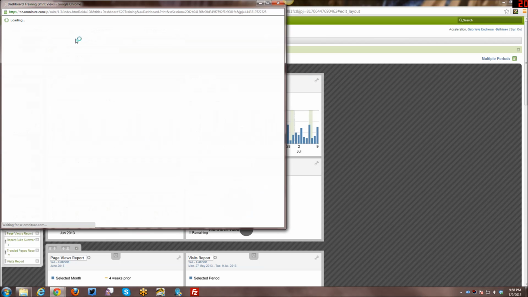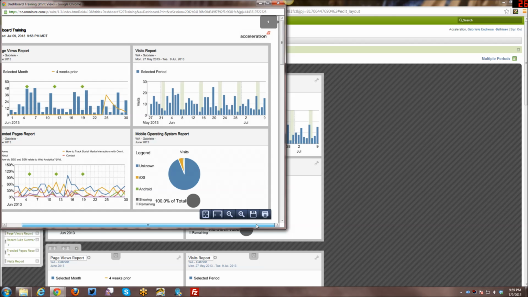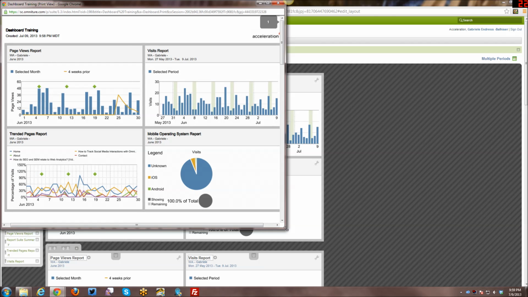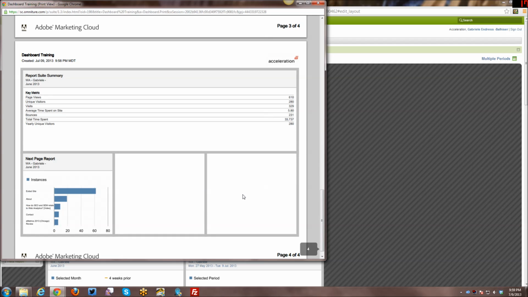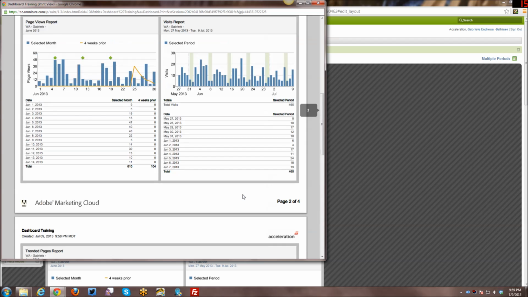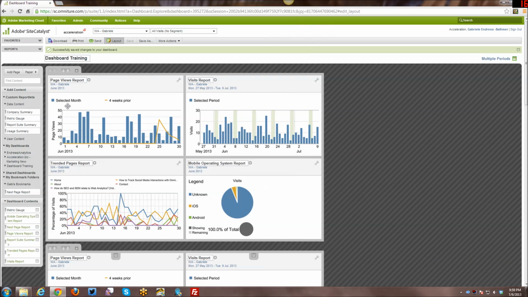Another option here is print, and it pops up a window with a printer-friendly format which you can then print from. Alright, so here's the printer-friendly format. As you can see, I can expand this window a bit, and you can always review it before going ahead and printing it, but this is how it will print. I will close that out.